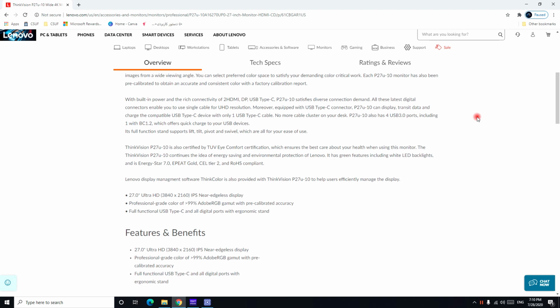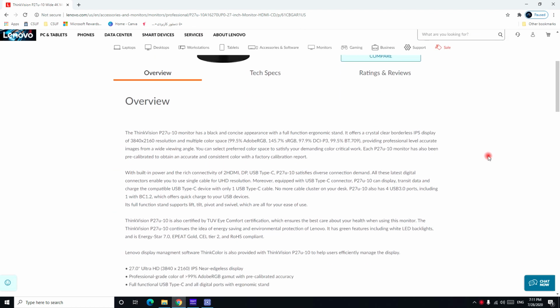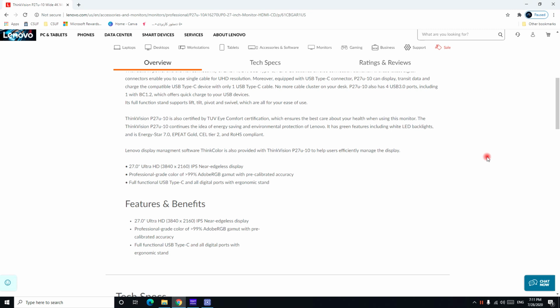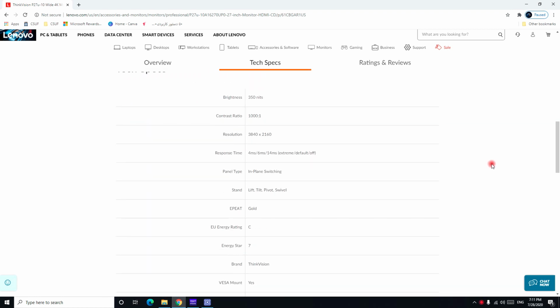As I said, this monitor is a near edgeless monitor, meaning that when you turn on the monitor, you don't see any edges. Mostly you see the display, but it still has a very thin edge, not noticeable. It has professional grade color of 99% AdobeRGB, and it's also pre-calibrated with full functional USB Type-C and all digital ports with an ergonomic stand. The response rate is extreme 4 milliseconds, default 6 milliseconds, and off 14 milliseconds.